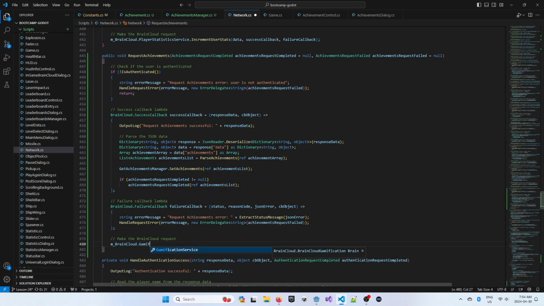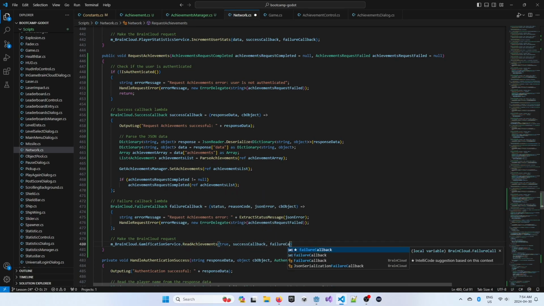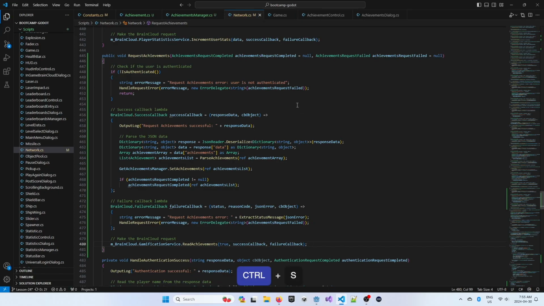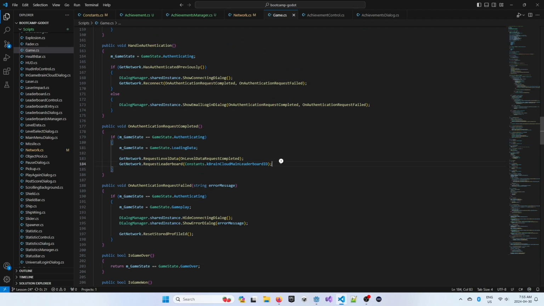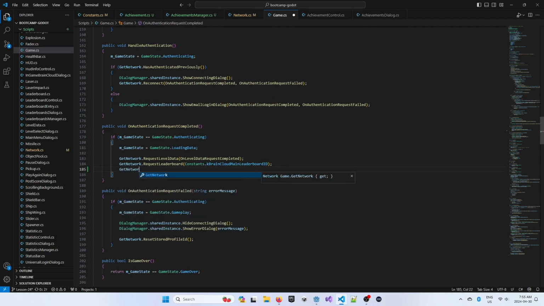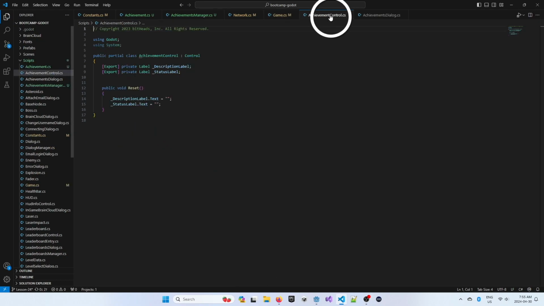Invoke brainCloud's gamification services read achievements request, passing in true to request the metadata and the callback lambdas as the arguments. Save the file and then navigate to the game.cs file. Scroll down and find the onAuthentication request completed method. Invoke the network's request achievements method. Save the file and then navigate to the achievements control.cs file.